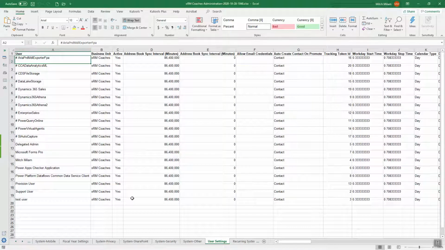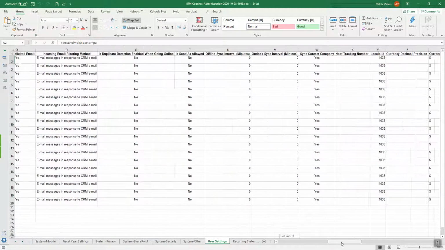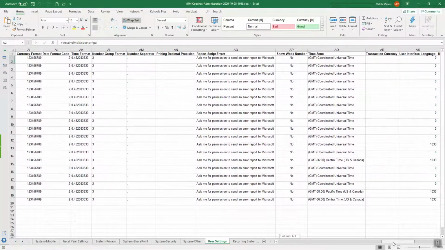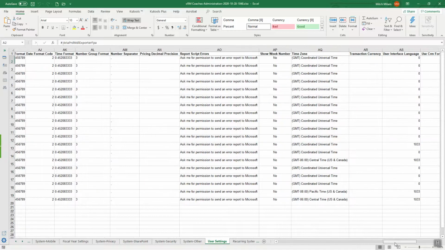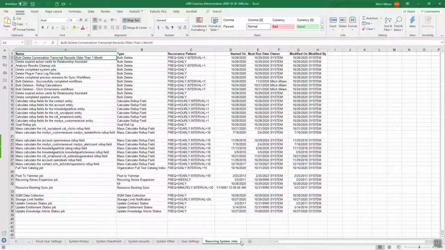And then here are the user settings. For every user you will have a series of settings here. And this is pretty much everything that is in the personal options. There's a lot of data in here, but these are all personal options. So this is a way for you to see how people have things set up, and then if you need to modify it, you can.